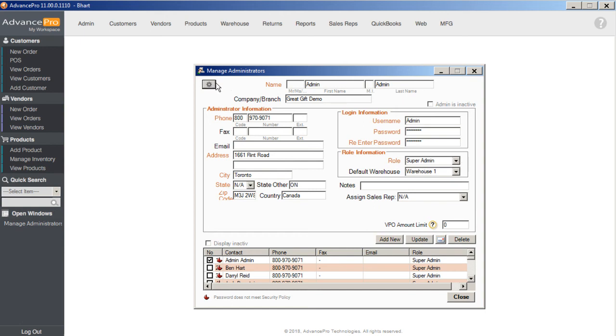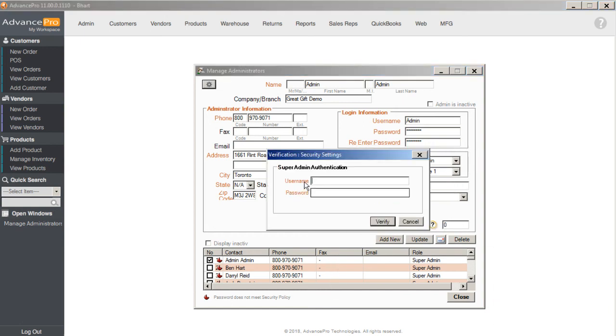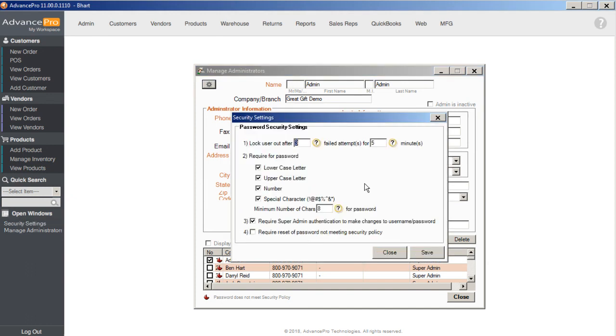We'll go ahead and click the settings button here in the upper left. And I'm going to drag this in. You're actually going to get prompted for a re-entry of a super admin username and password. So I'm going to go ahead and put in mine. And we'll go ahead and click verify. Now you'll see we get our settings.